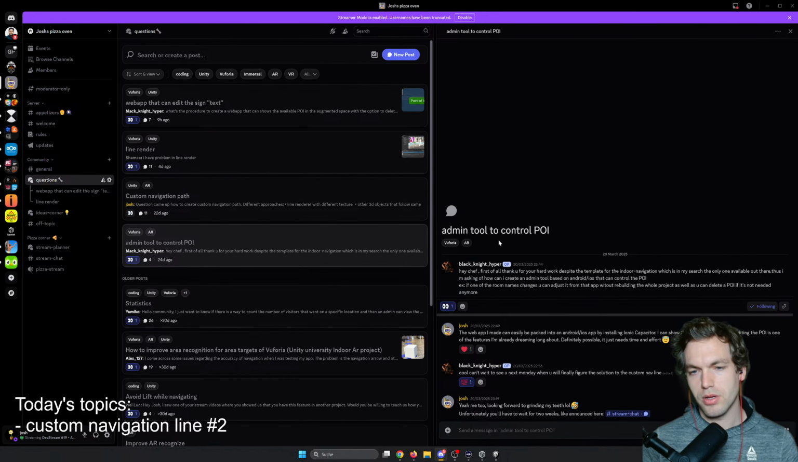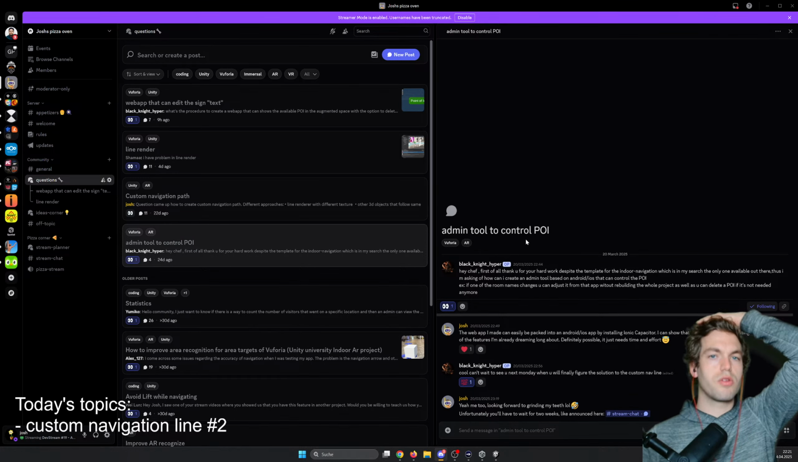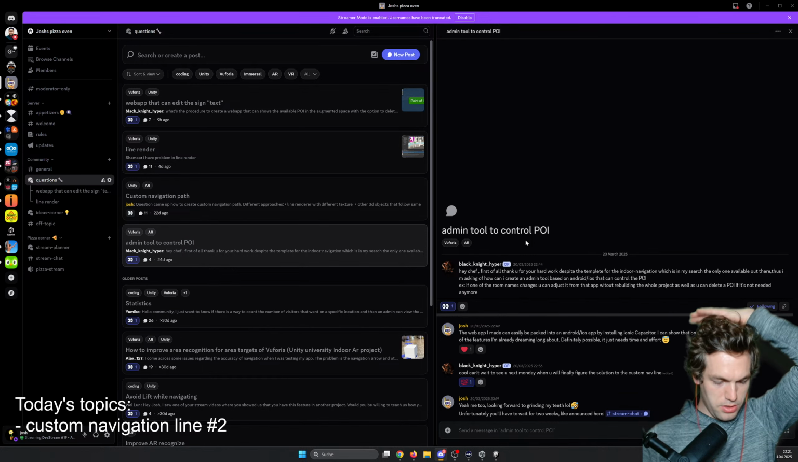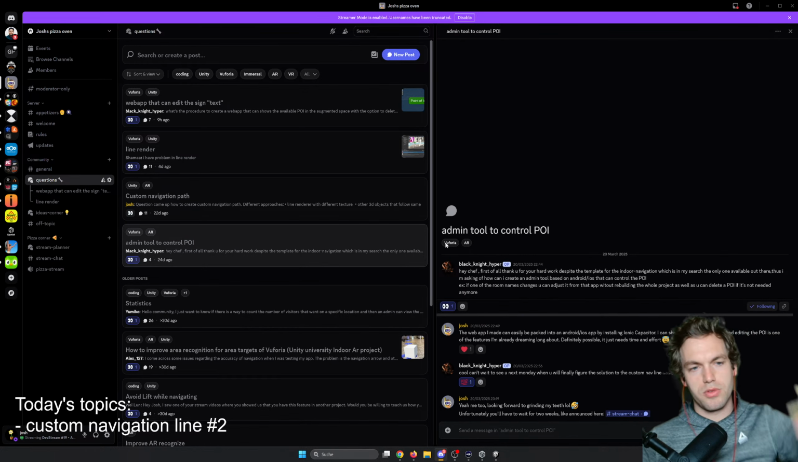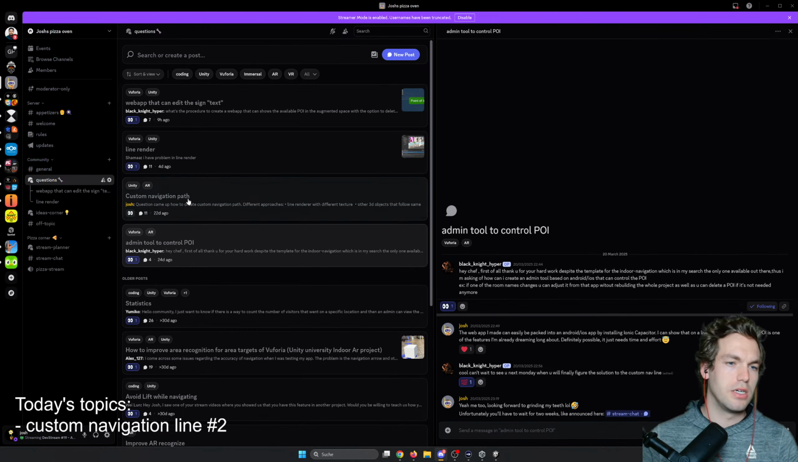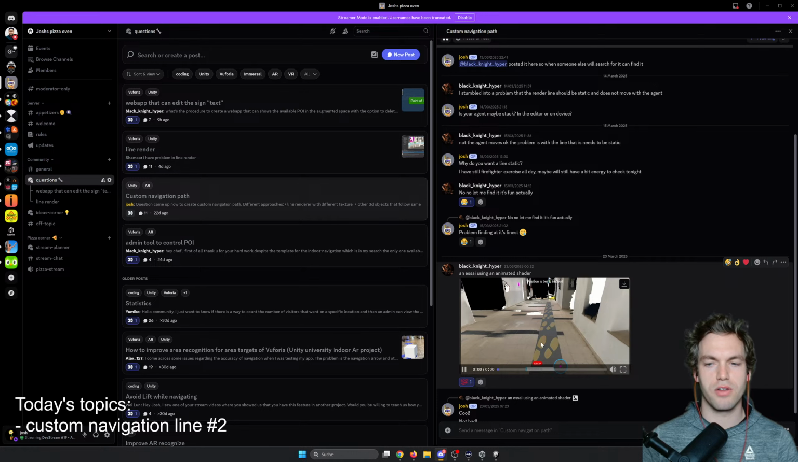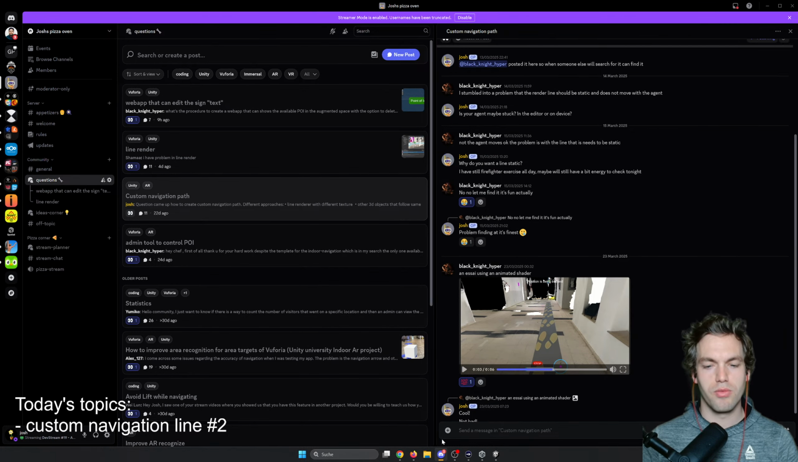So here's a question about an admin tool to control points of interest. We started with this. If you check out the repository, there is a link to another repository about an admin tool. And what we're doing now is a custom path instead of the line. This is one of the members of the Discord who's trying simultaneously with me to figure out this problem.